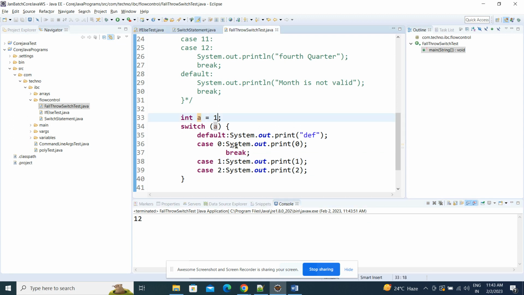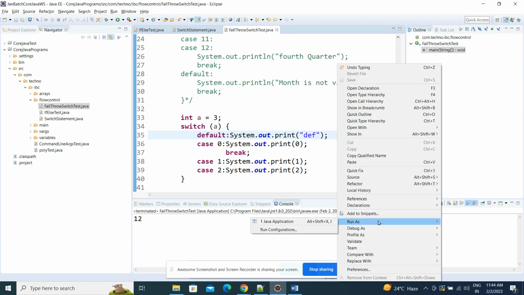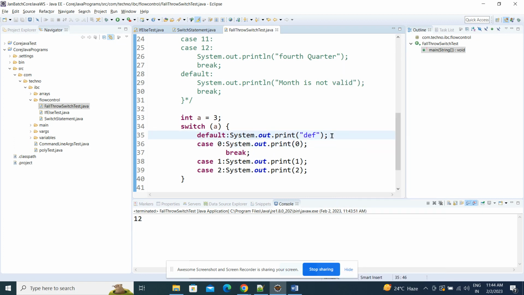So if I am giving 3, what is the output, guys? Is it matched anywhere? No. Then which one will execute? Default. Then what is the output now? The output is DEF. Only DEF, or will any other things also print? Only DEF. Why? Do we have a break statement after default?